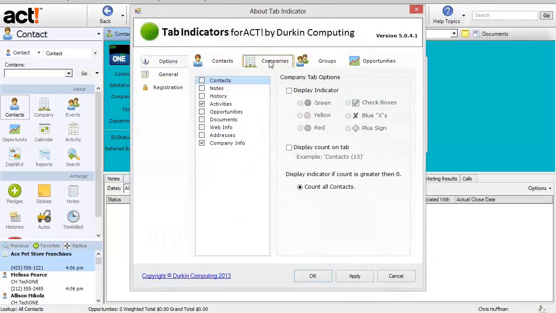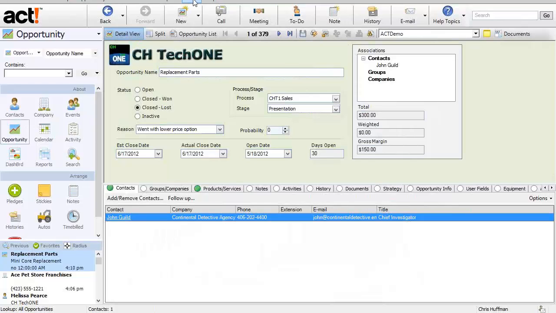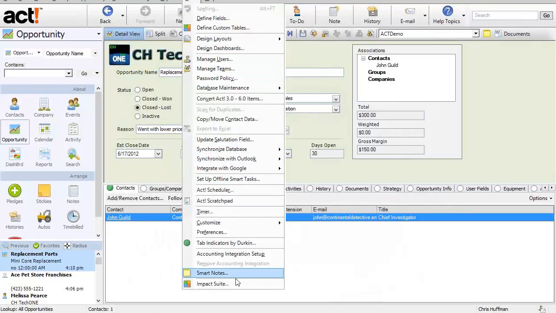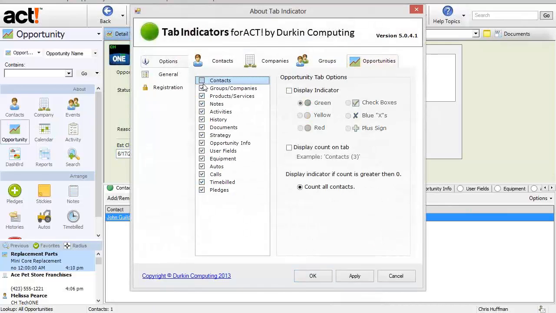What's new in version 5 is the tab indicator now supports contacts, company, groups, and opportunities, all four top-level entities. Our first, second, third, and fourth iterations of the product only supported the contact details, not the opportunity details. So here we are, tab indicator for opportunities, and I can see in opportunities, I can indicate products and services, and if there are any products and services. I'm just turning these off. They all are on by default.